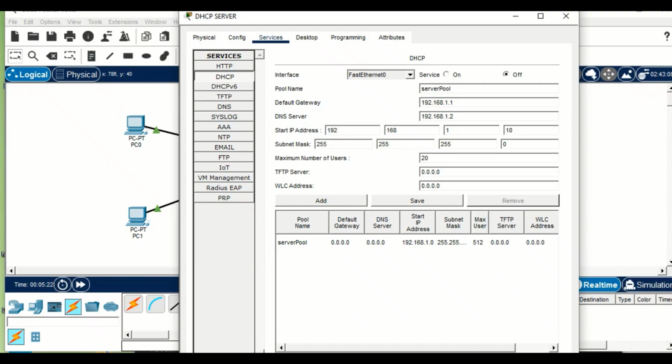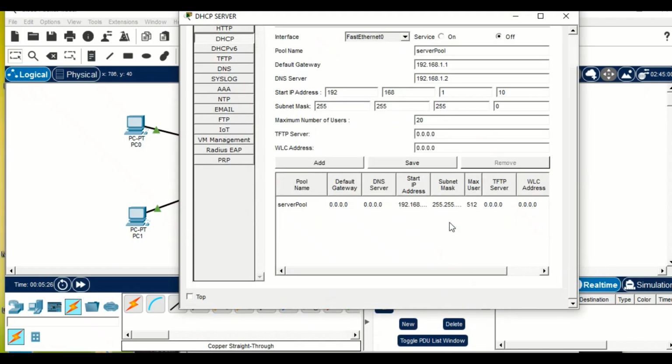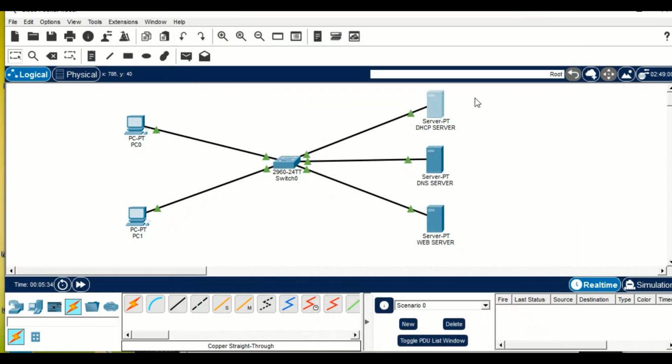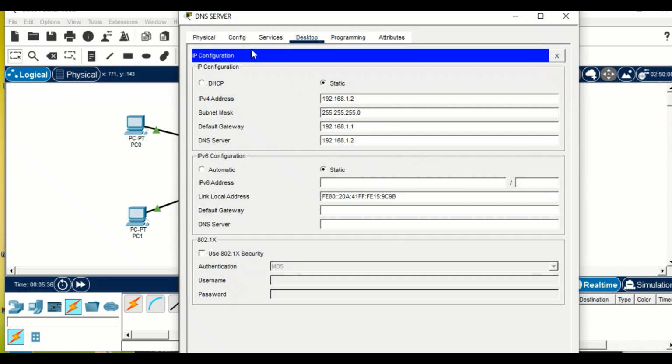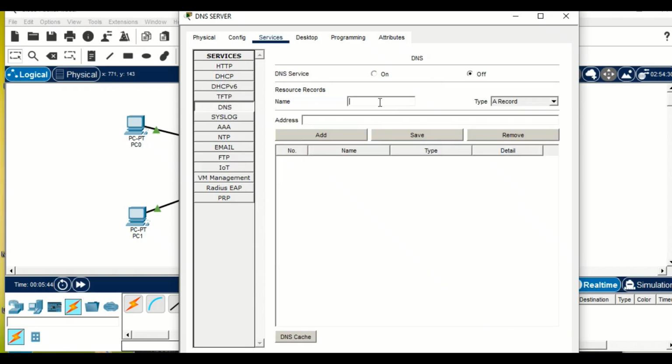Leave the subnet mask as 255.255.255.0, which will be distributed to clients along with their IP address. Now scroll down to the DNS server field. This is a critical setting because it tells clients which DNS server to use for domain name resolution. Enter 192.168.1.2, which is the IP of server 1.